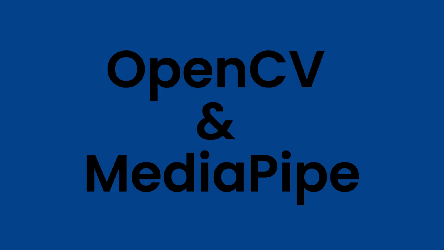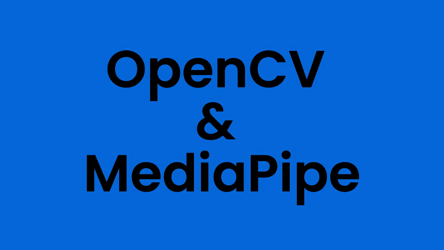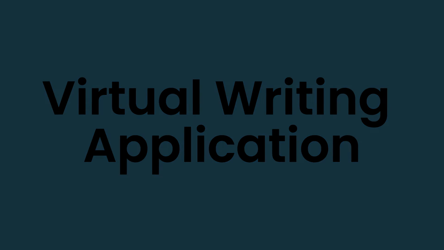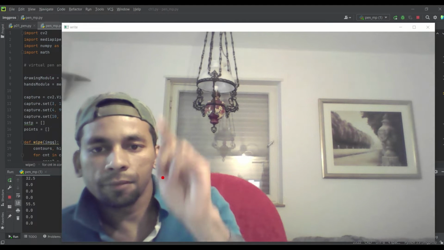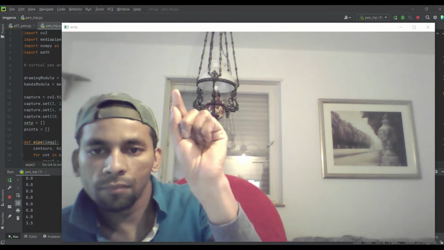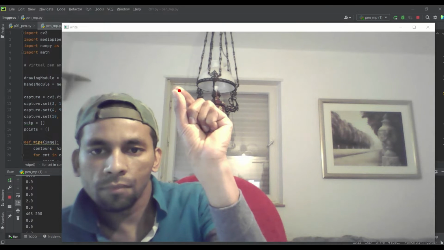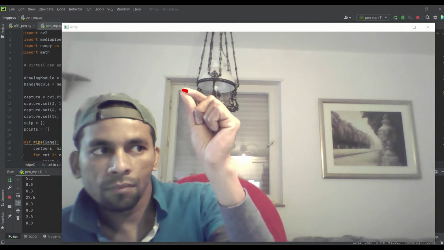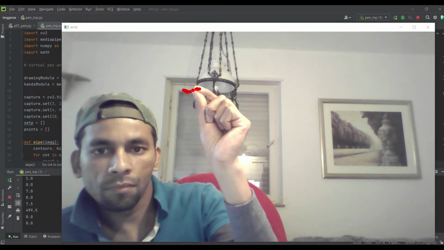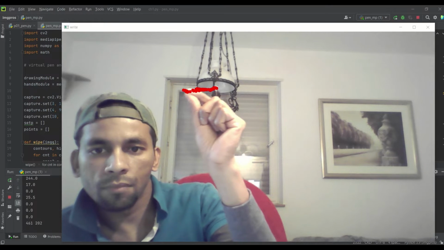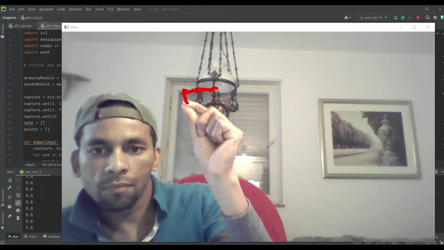This is a demonstration of an application of OpenCV and MediaPipe for virtual writing in Python. An application has been developed for writing virtually on the screen. This is similar to the previous virtual writing system, in which only OpenCV was used. In this application, the Hands module and Drawing module from MediaPipe have been used for writing.